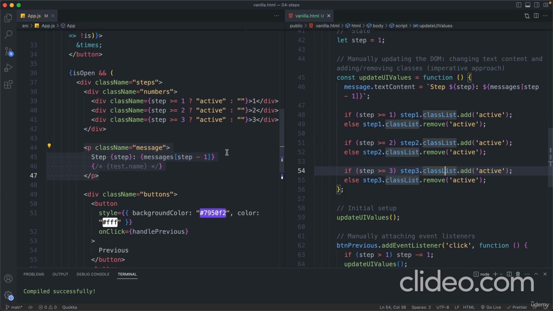While here, that's all just declared in the JSX. We don't tell React to do anything. We just write that here the step should be equal to the current step, and that here the active class should be inside the class name if the step is greater or equal 1. But we don't need the imperative DOM manipulation that we have here.